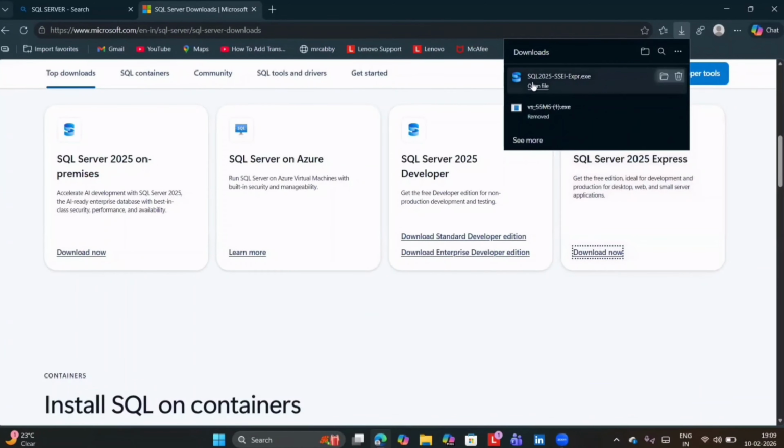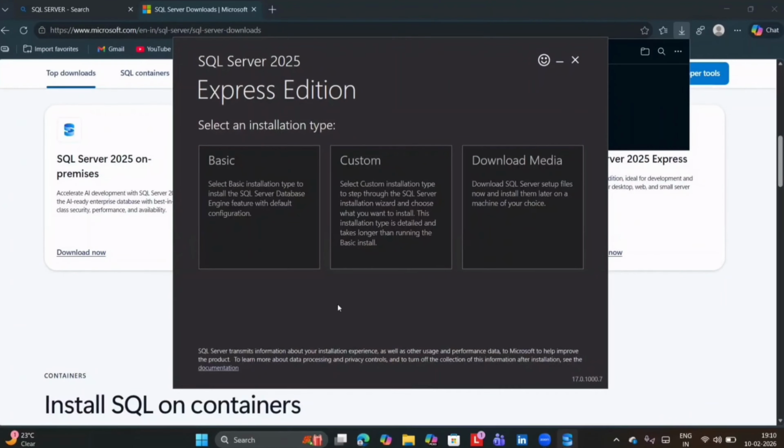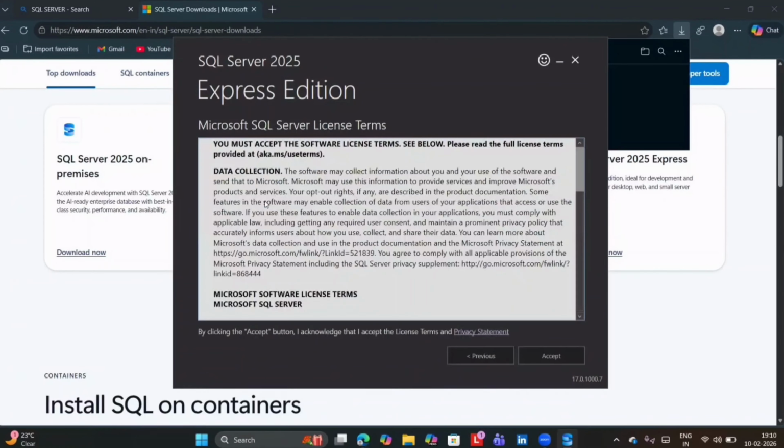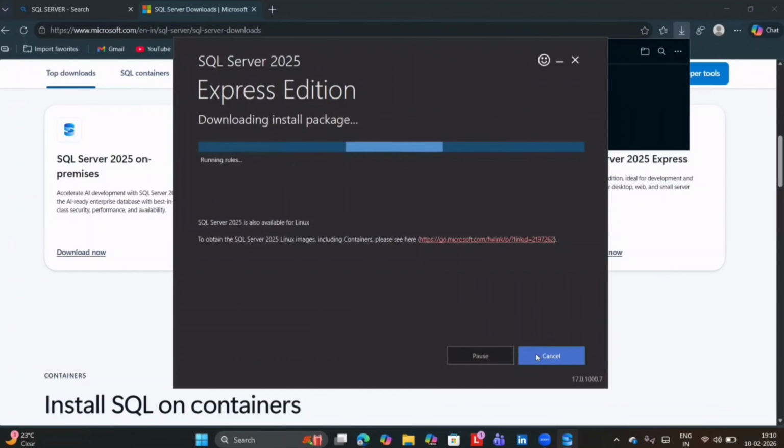After downloading it, open the file and follow the installation process. Express edition will open and click on basic. Then the Microsoft SQL Server license terms will open. We have to simply accept it. Now click on install. Now SQL Server will be downloading. It will take a few minutes to install the SQL Server.